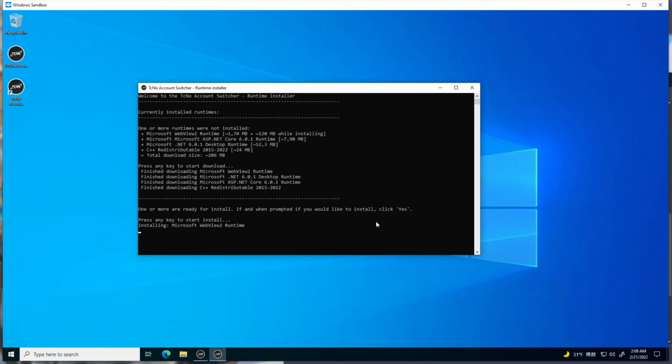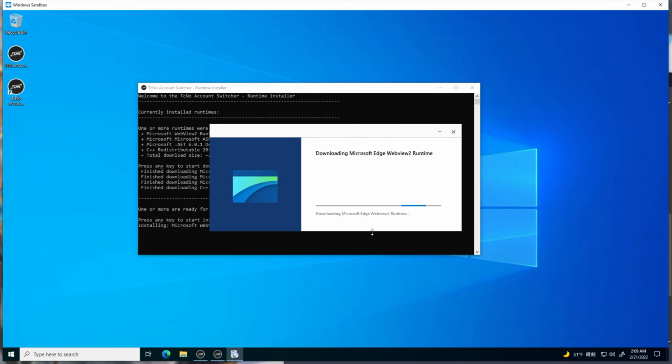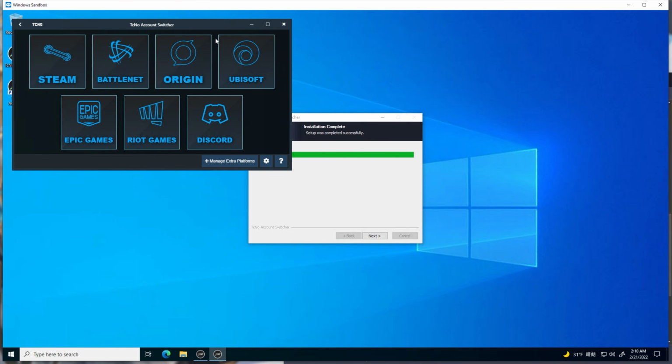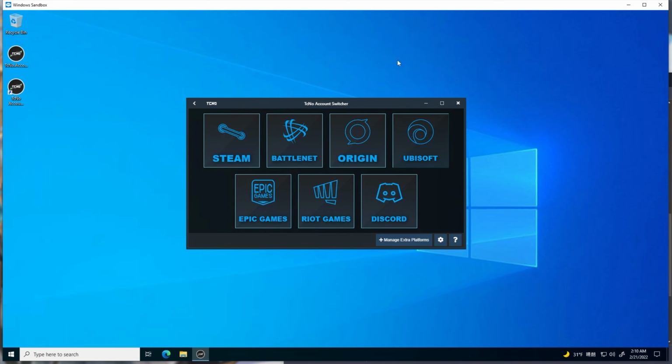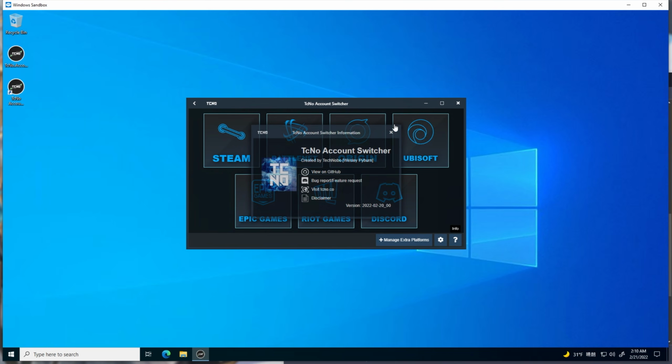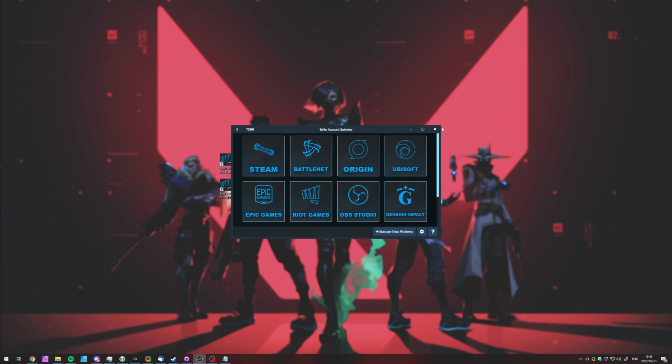If anything breaks here, you will find download links to these on the wiki, and these are all official Microsoft distributions if you'd like to install them yourself and you don't trust me. Upon completion, the program will start up. I'll close out of the launcher itself, and there we go. We can immediately start switching accounts. It works exactly as you'd hope. Super simple. So that's really about it.